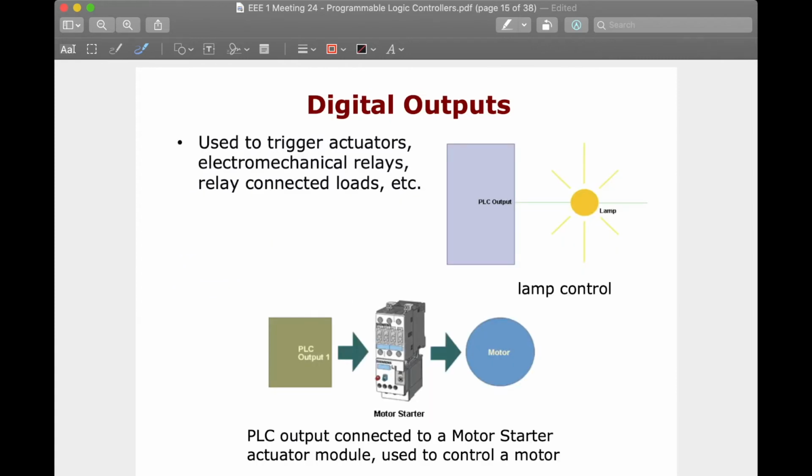Now let's go to the outputs. Similar to the digital inputs, you can think of these as the coils or the relay contacts. That's usually how the digital outputs are implemented, in the form of a contact or a coil, which is triggered by some signal from the PLC. Usually these are electromechanical relays that are attached to actuators.